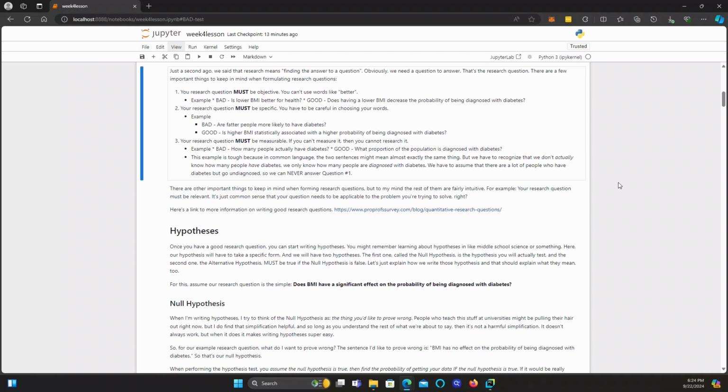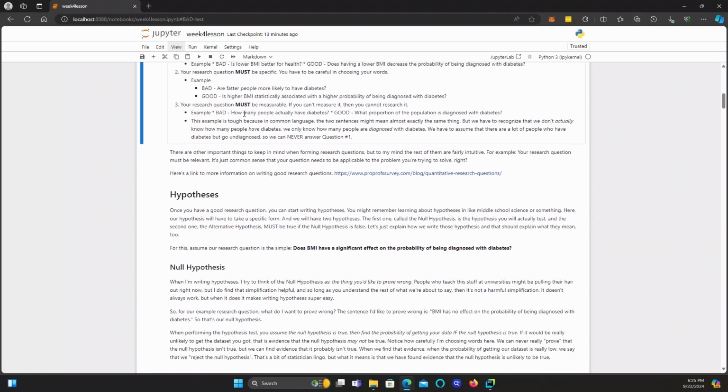So a better research question there would be, is higher BMI statistically associated with a higher probability of being diagnosed with diabetes? Again, really notice the words that I'm using. I'm not saying more likely to have, I'm saying higher probability of being diagnosed. And I'm not saying fatter people, I'm saying higher BMI. Because fatter and higher BMI might sound the same to us, but they mean something different when you actually measure them. Which leads us to our third characteristic of a good research question, that it has to be measurable.